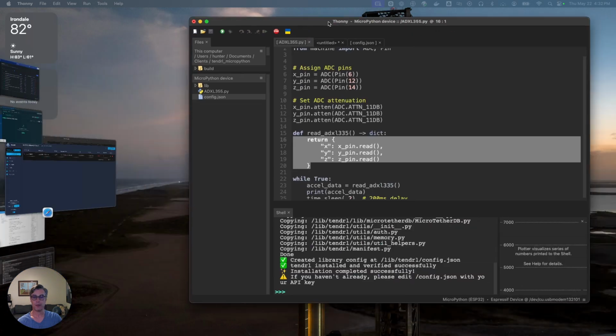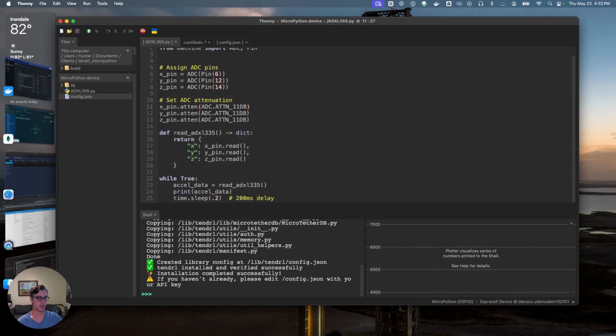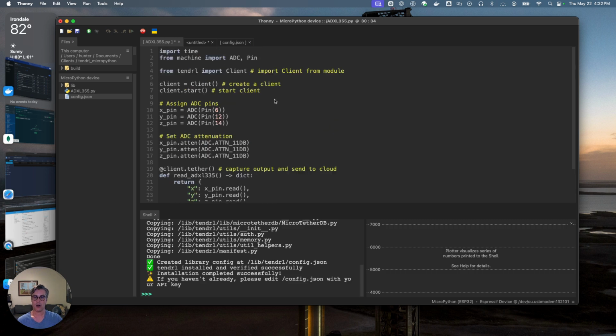So the only thing we need to do now is update our existing code with a few lines to make some changes. All we need to do is import the client. We need to create a client and instantiate the client class. And then we start the client, which will connect the Wi-Fi and also the background processes to get the data being captured and batching and sent to the cloud.